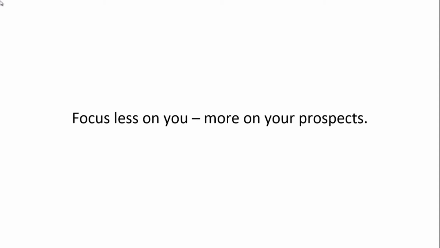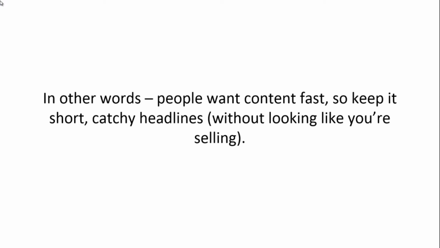All right. So mixing all of that together, because we're dealing with a fast-paced environment, in other words, people want content fast. So you want to keep your tweets short. You want to have catchy headlines, but you want to avoid looking like you're selling. So you could look through a lot of really good copywriting headlines to grab people's attention. And I'm going to show you how to go about getting those headlines that actually relate to your niche and that actually work really well without looking like a spammer, because that's what you don't want to look like.